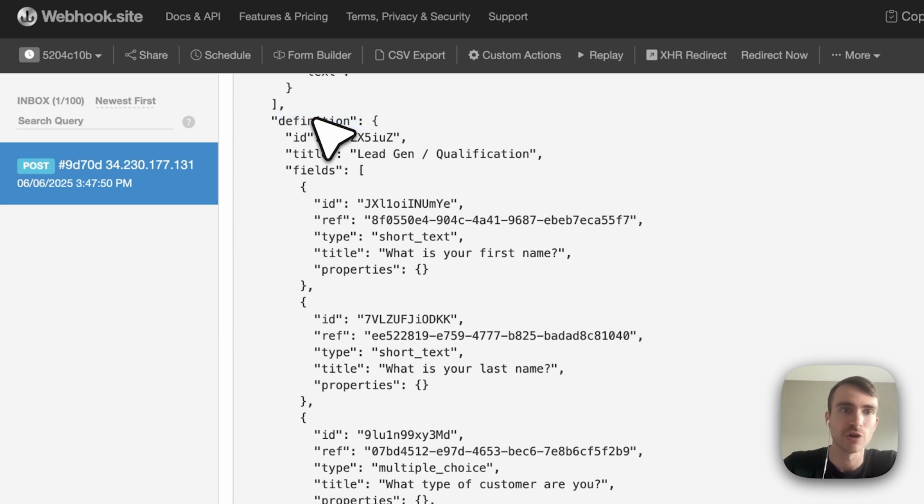Here in the definition array of the webhook delivery, this JSON file, you'll see the whole structure of the form.